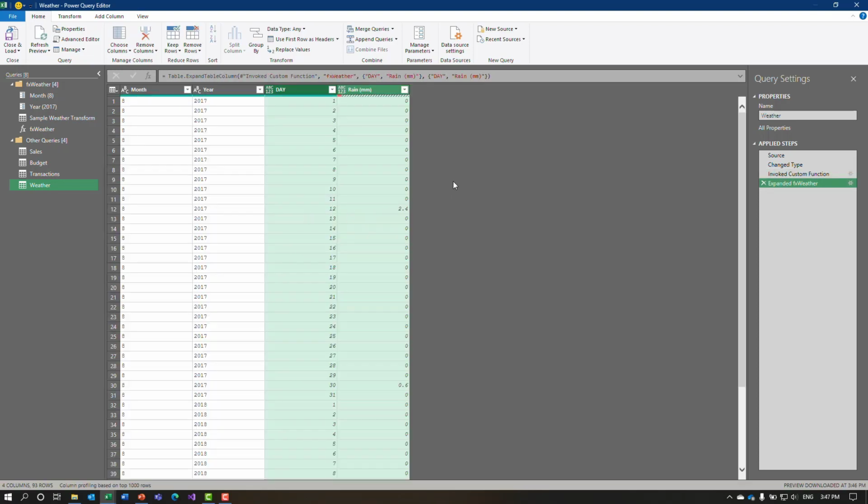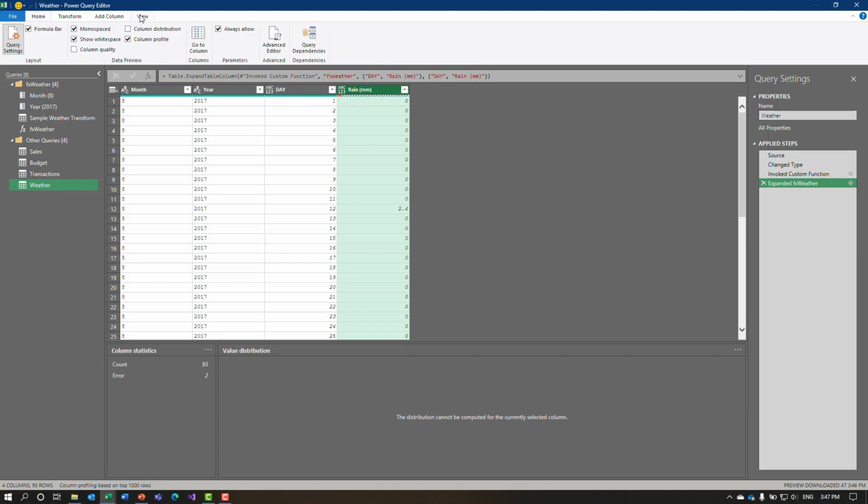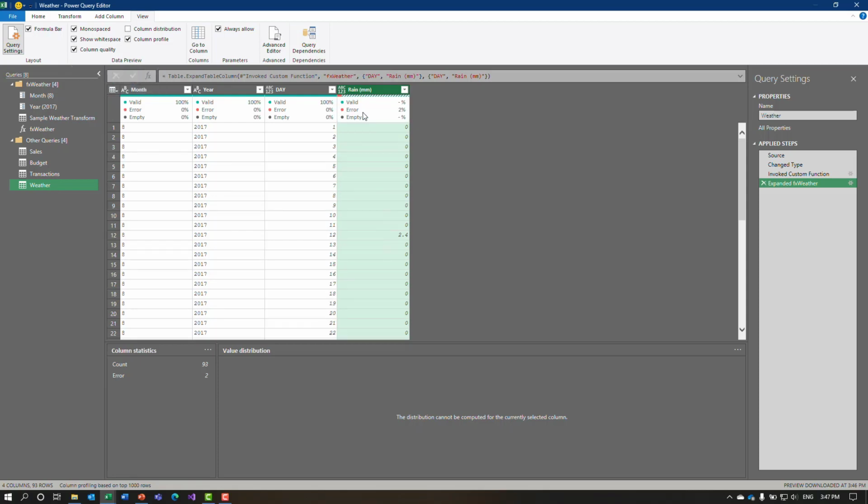And now what you can see is something very important has happened. Number one, it's actually gone and expanded the two columns. That's excellent. I'm really happy about that. But at the top of the rain column, notice this little red error here. This is actually one of the features for our data preview, which goes on the View tab here. We have things like column quality and column distribution. Column quality will tell you what's going on, and it says that 2% of my data actually has errors. Although I can see that just in the fact that there's a little red bar up here.